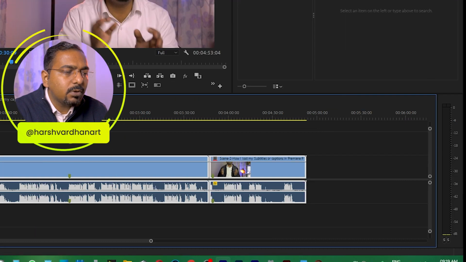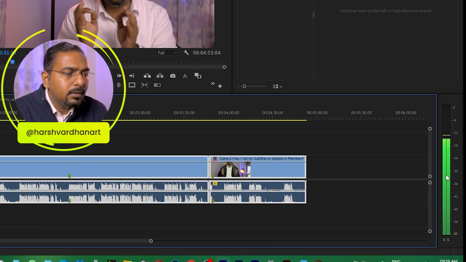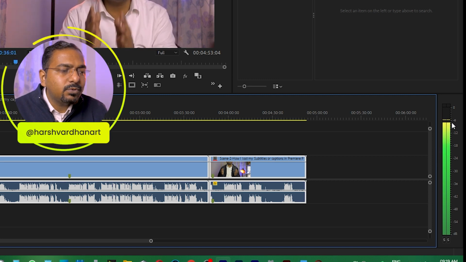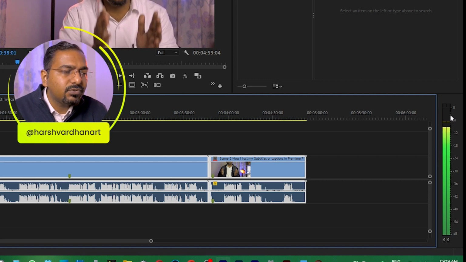If you just notice over here on the audio meter, you can see that it has been set up to this level. This is the -3 dB level. So this is how you can apply the normalization process to your audio and make your audio sound consistent throughout.